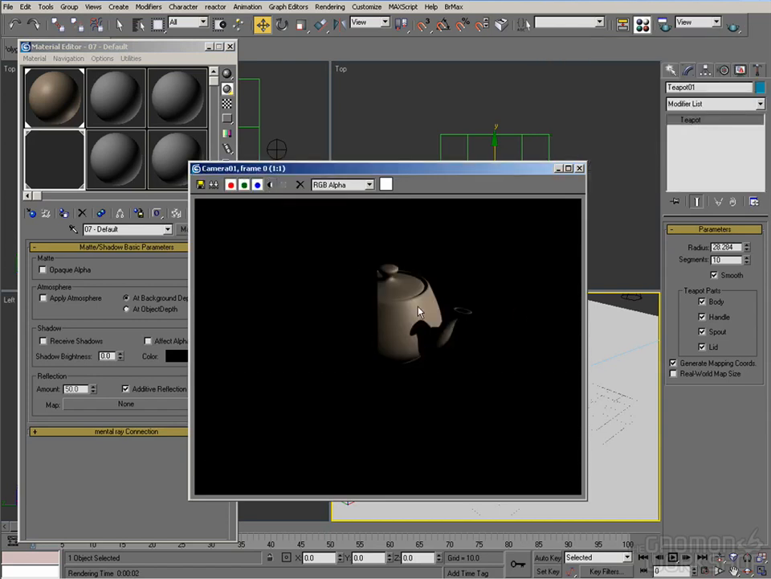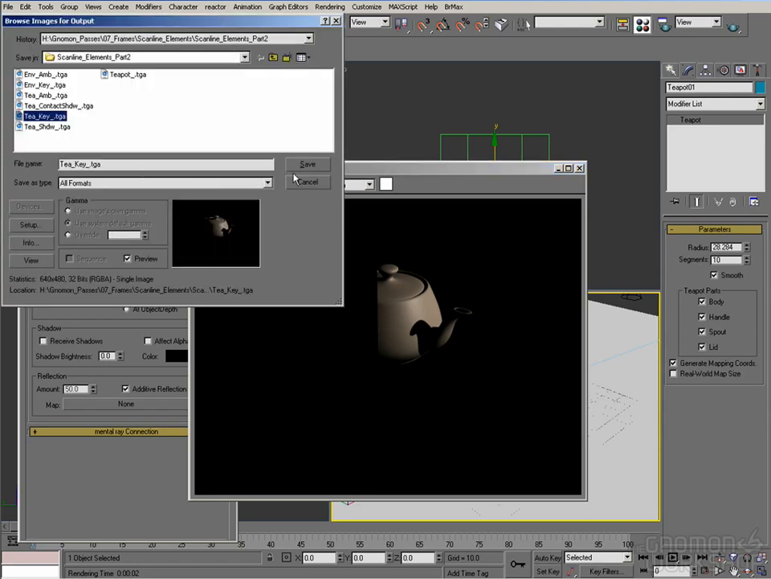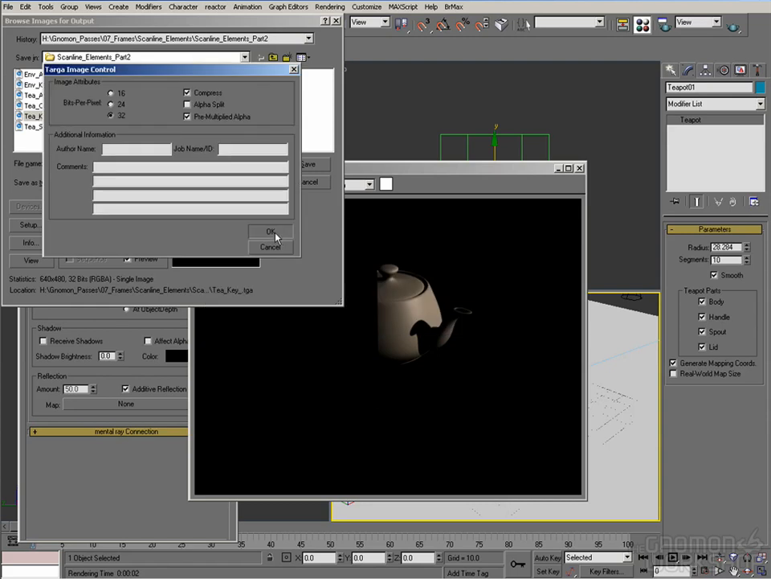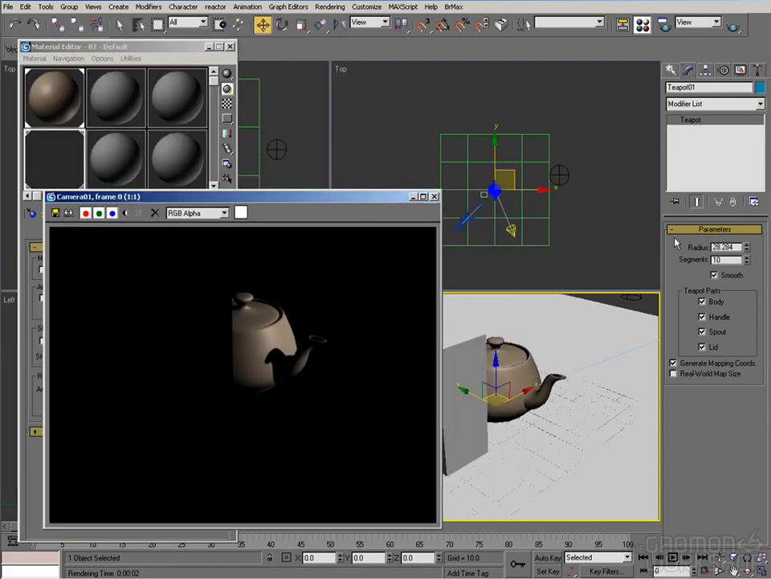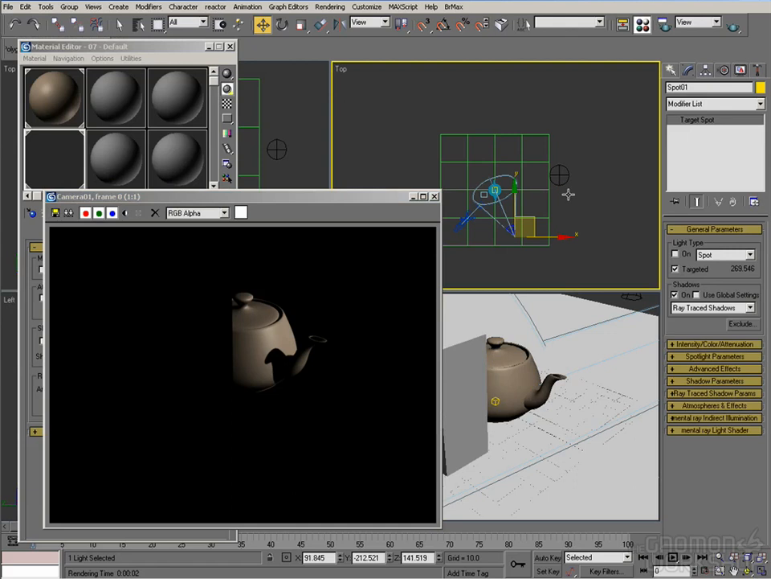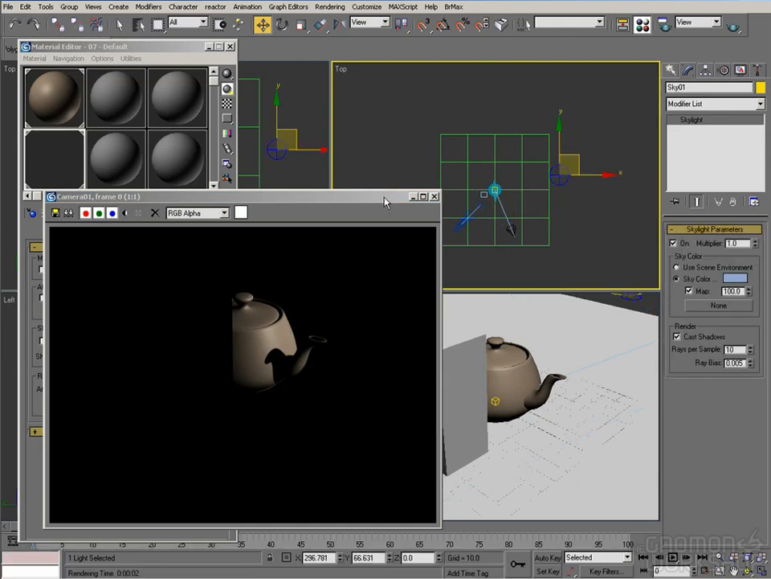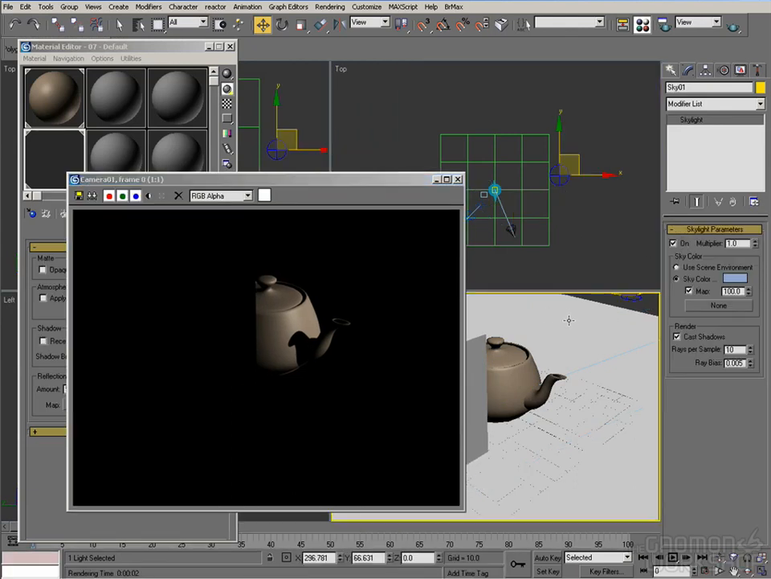Okay, so there you go. That's the new key pass. So let's see, that's our teapot key. Replace that. And I won't bore you and make you watch the rest of these, but I'll render them out and then we'll go back over to Fusion.